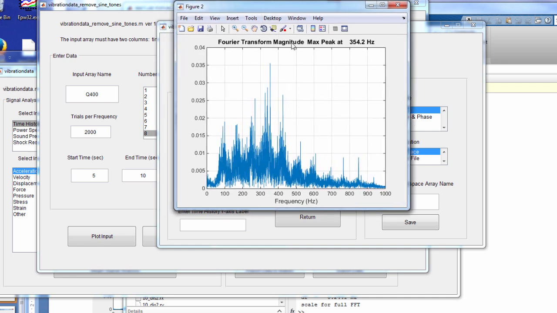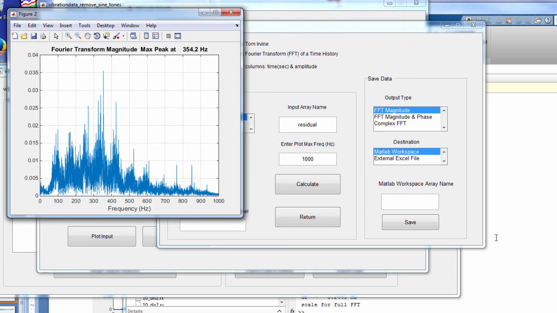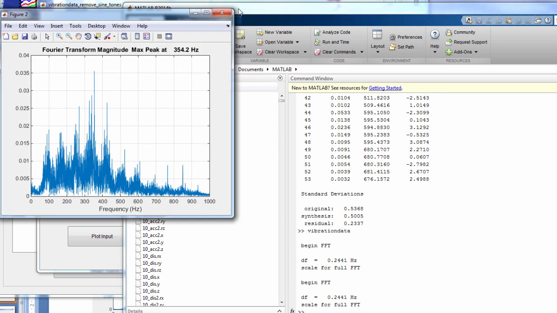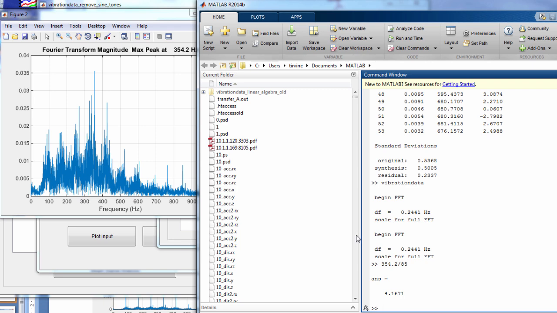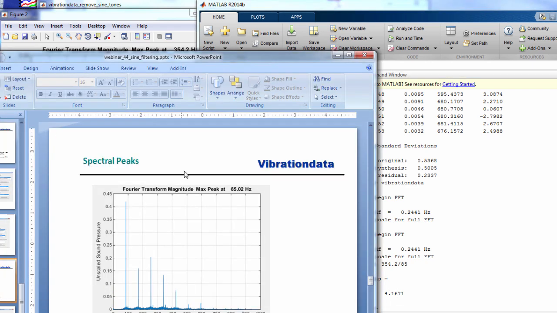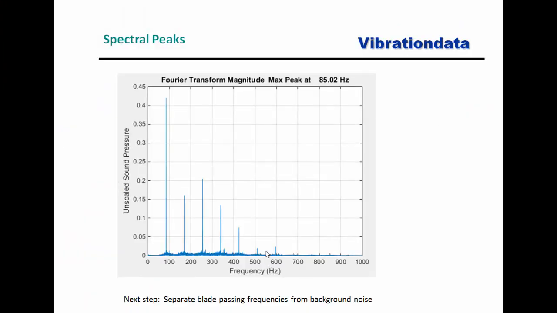Now, our peak here is 354 hertz. This is the residual, so this is the recording I made minus 85 hertz and its integer harmonics. So what is 354 hertz? Is that some 85 hertz harmonic that we just missed? Well, let's do 354.2 divided by 85. Let's see if that's an integer. No, it's not an integer. It's about 4.2.